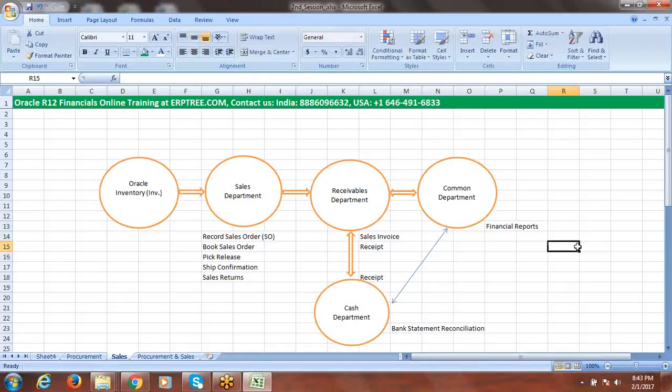What is the sales department doing? The sales department is responsible to record the sales orders, booking the sales orders. They'll track the pick release, ship confirmations, and if required, they'll look after sales returns also. To perform all these activities, to record all this set of data in the system, we have one module from Oracle called Oracle Order Management. In short, we call it OM. OM stands for Order Management.